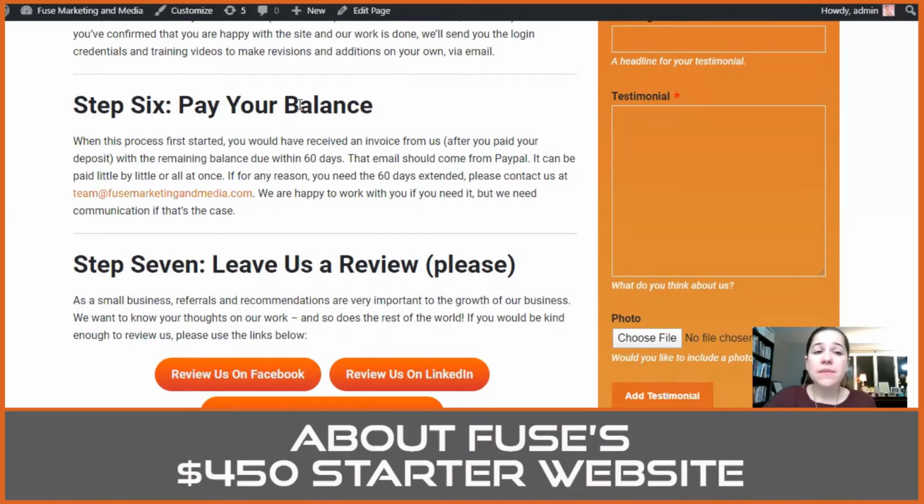And then step 6 is to pay your balance. We give you 60 days to pay your balance. So $200 is due at the beginning. That other $250 you can pay within 60 days. If you need longer than that, just let us know. We're happy to work with people during this time. We definitely want to make sure that businesses are succeeding, and whatever part we could play in that, we're happy to do so.